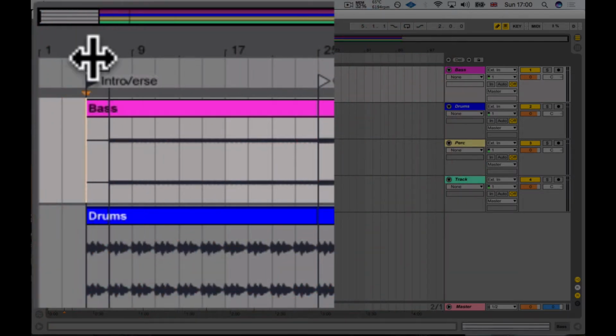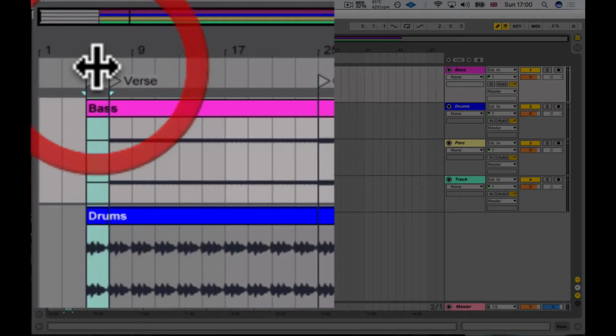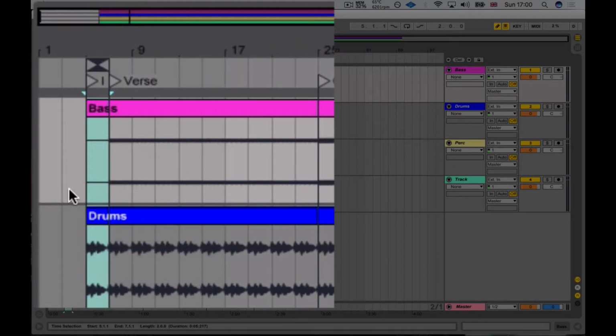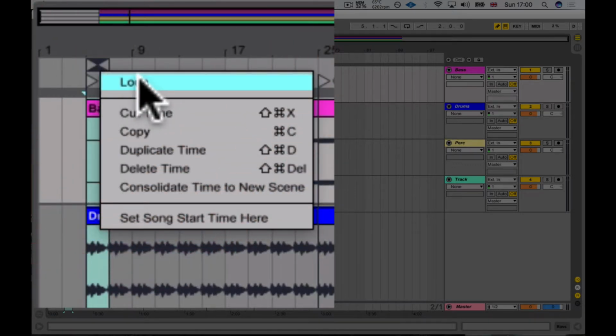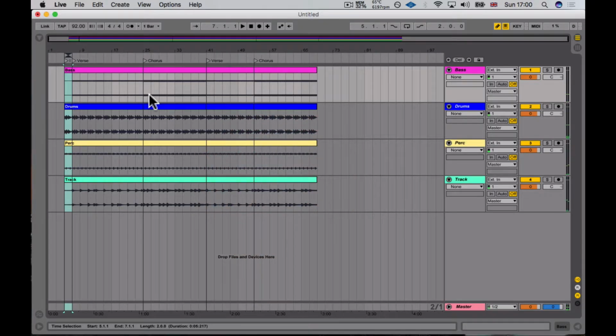What it's done is it's created a little loop window up here that we can now select, and it highlights all this area here. Now we can right click on this loop area here, and it gives us a bunch of options. And we're going to look at this function here, which is consolidate time to new scene. And click on that, and it's done something.